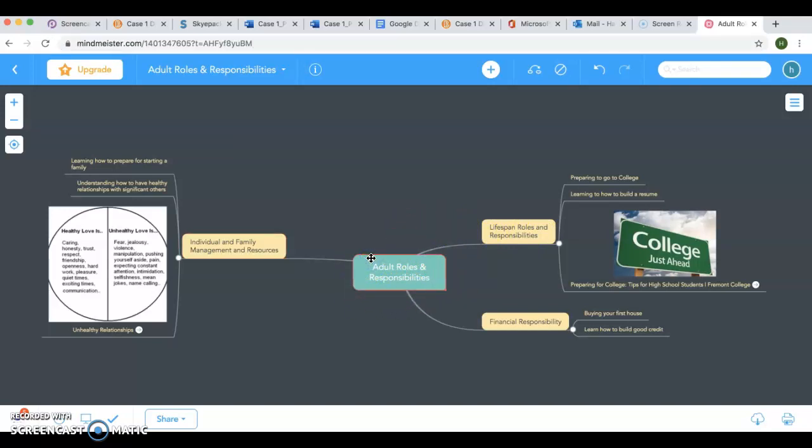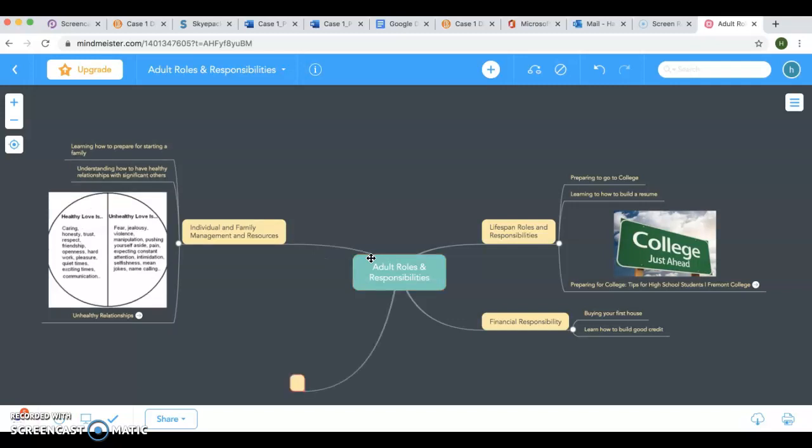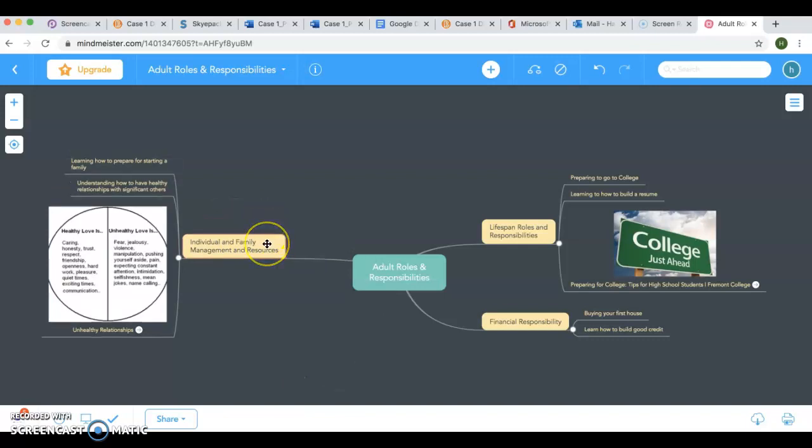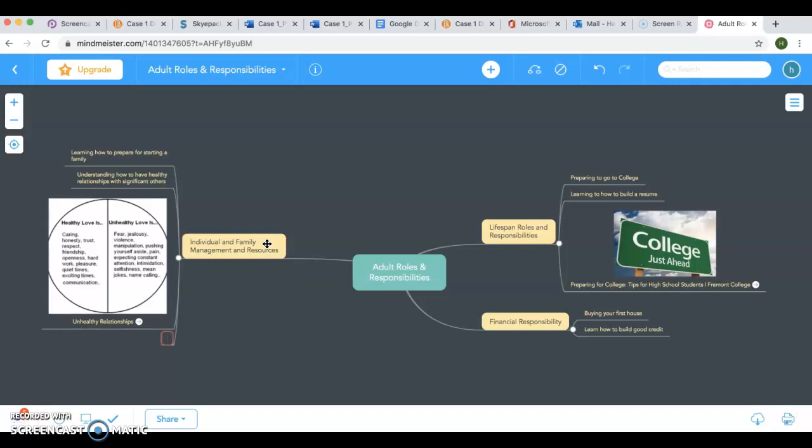If you click on this and you hit tab, it creates a whole other subtopic. So I created 3 different subtopics by hitting tab, and I put lifespan roles and responsibilities, financial responsibility, individual, family, management and resources. And within those, if you click on the bubble and you hit tab, it starts another sub branch, so you can type in information. That's how I added the 3 points or 2 points to each of these.